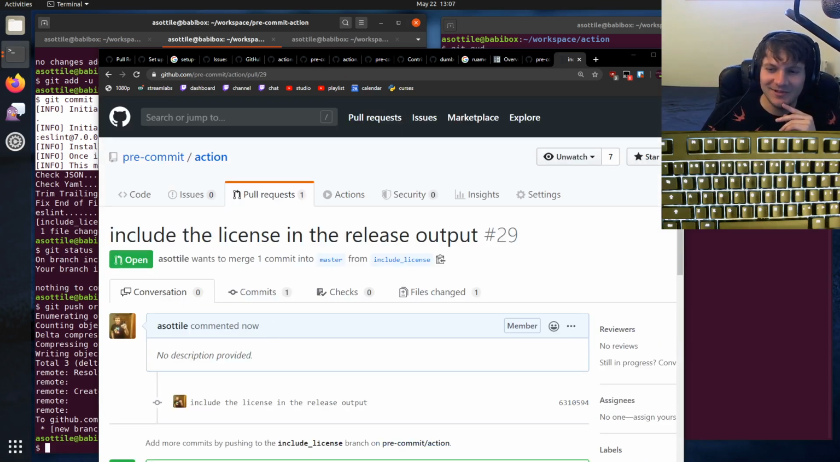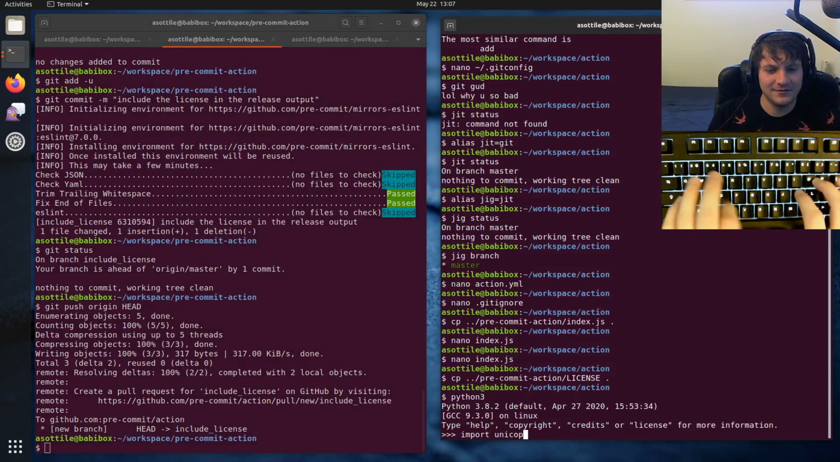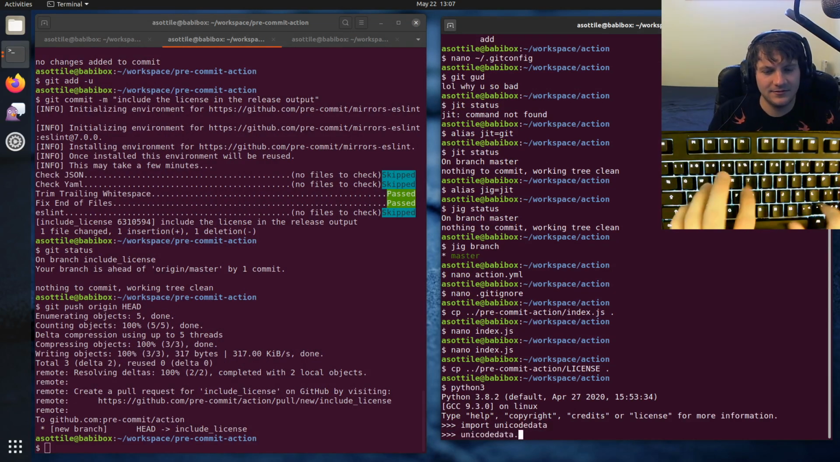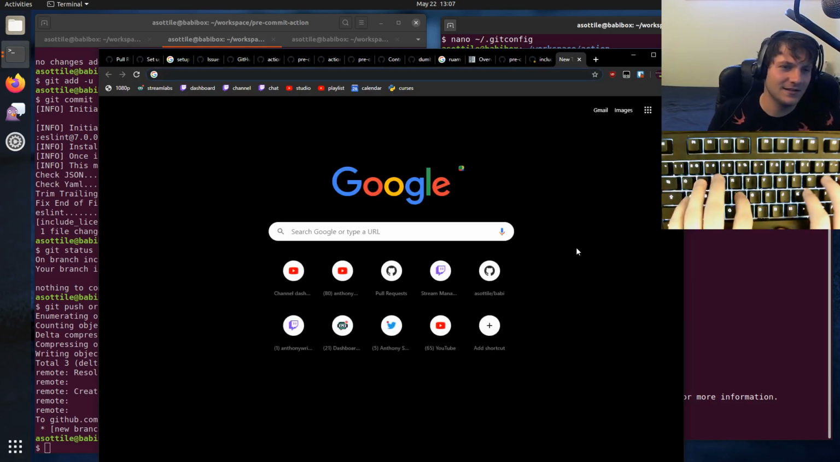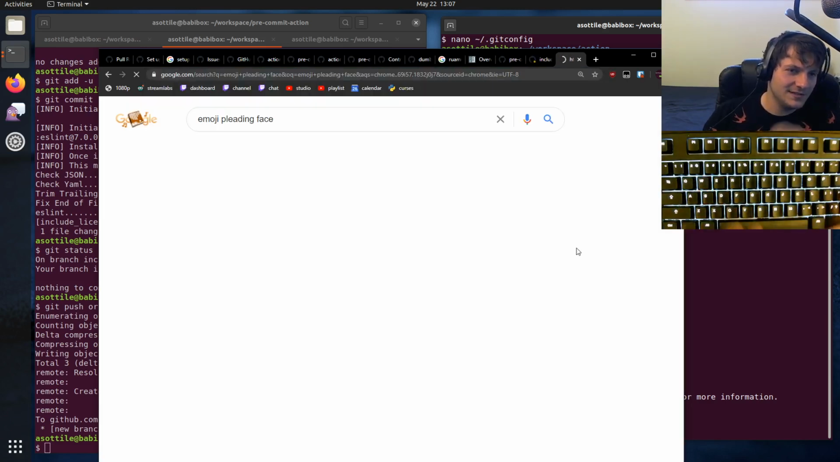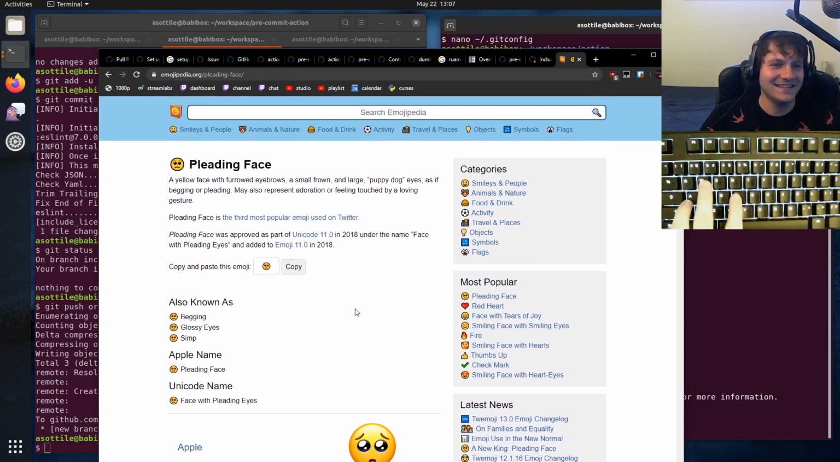Is that the simp emote, Angelinax? Is that what that is? What is this? It's emoji. Smirking face. Oh, okay. It's not, what's the pleading face. Emoji pleading face. Simp. Good job, Emojipedia. But anyway.